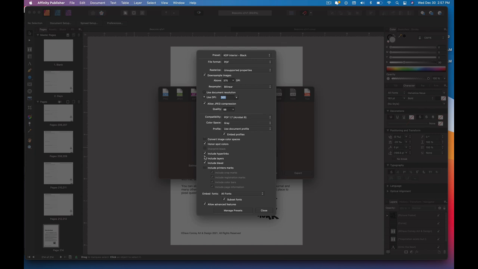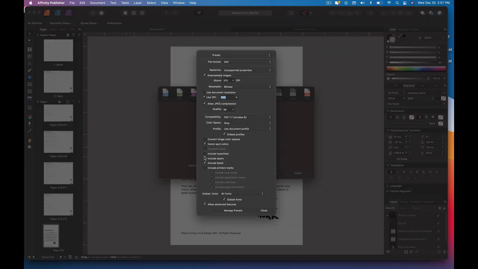Include bleed, include layers. I don't really need layers, or hyperlinks. If you were sending this as a digital ebook to somebody and you wanted to have those links active, then you could have all that. Just for our purposes, I'm gonna go ahead and uncheck it. I don't know why. It doesn't really matter because it's gonna be printed. But there's always this possibility that the code that goes in might make something weird. I don't know, it could happen. So let's just go ahead and uncheck that. I definitely want to embed all my fonts.